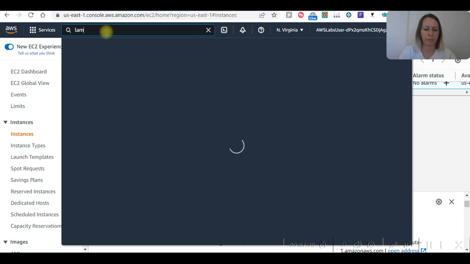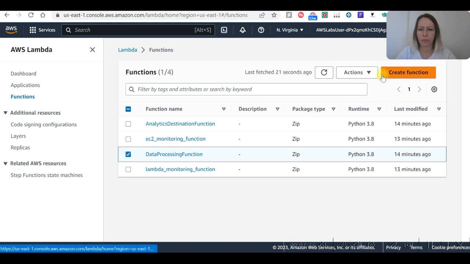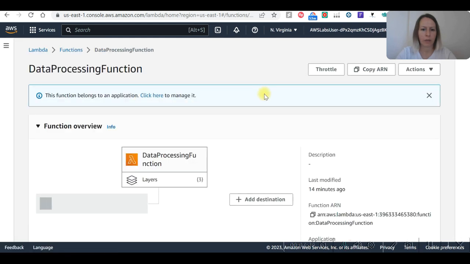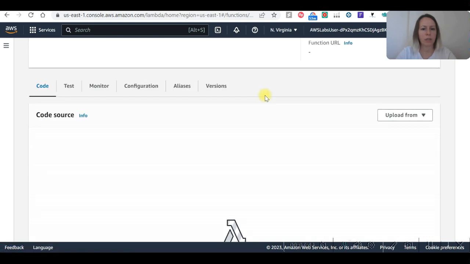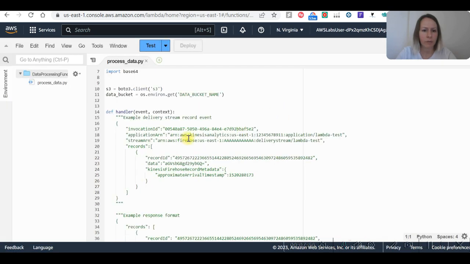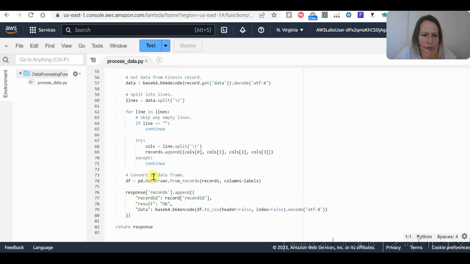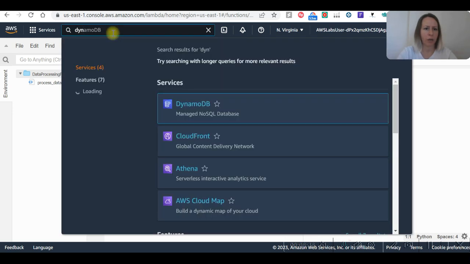Go back and open Lambda. Select the data processing function. Click on it. Scroll down and see the code. Let's see the code a little bit bigger, and we need to review the code. Scroll down to line 49. This is where we need to review the record event, get records, for the lines, convert data frame. Okay, let's go to DynamoDB now.